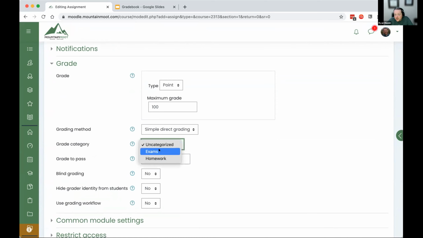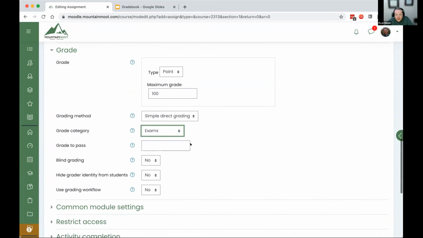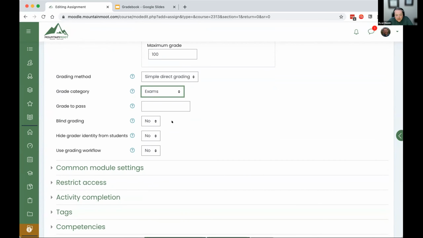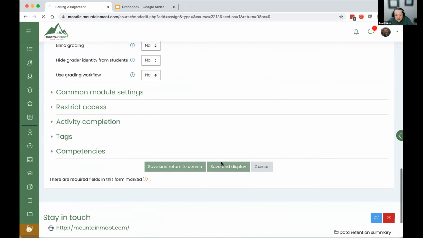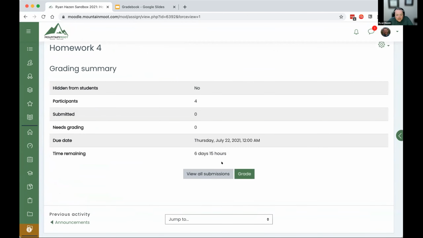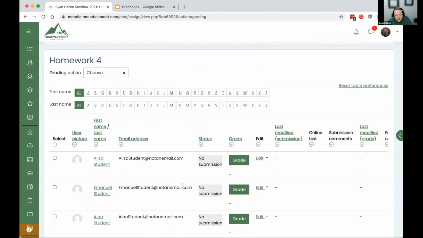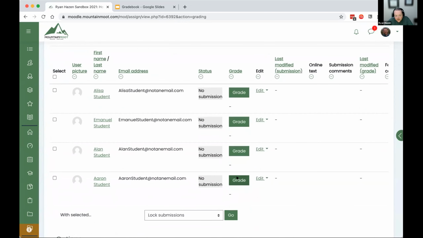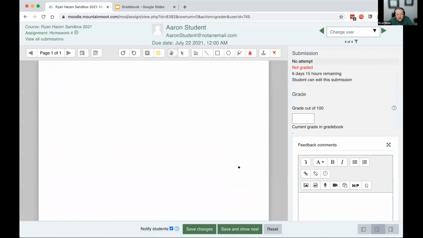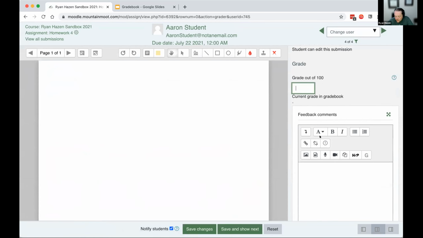These are the grade categories that I've already put in the gradebook. And so this is going to be in the exams category. So now I'm going to save and display. And here in the assignment, I'm going to view all submissions so I can see these students haven't made submissions yet, but I want to give Aaron a grade here just to show you how it interfaces with a live activity feeding to the gradebook. So I'm going to grade Aaron, and there's nothing here because he didn't give an answer. So I'm going to give him a 65, and I'm going to give him feedback.